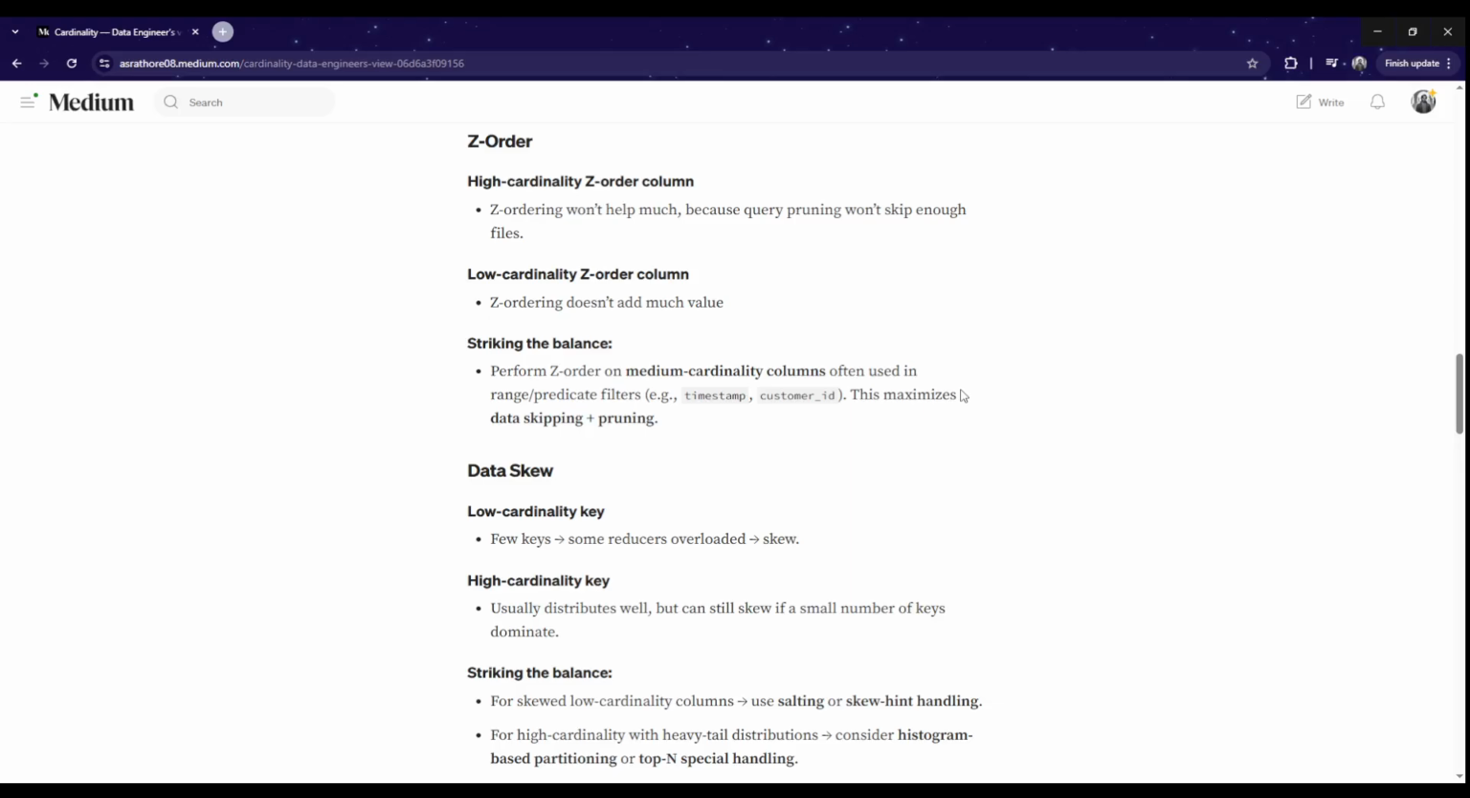So if we are trying to do a Z order optimization on a table based on certain columns, those columns should have medium cardinality, not too high, not too low, and that will help us in data skipping and pruning.